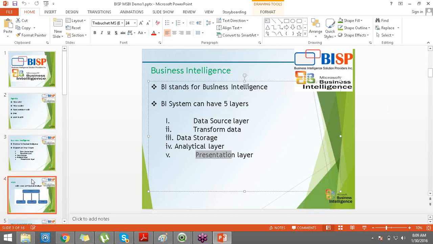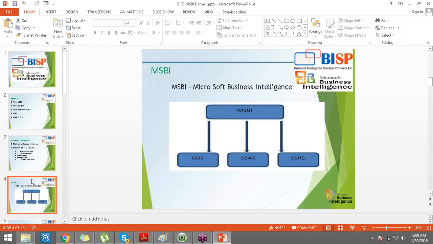So coming to our MSBI, Microsoft Business Intelligence. What exactly does your MSBI consist of? The MSBI module consists of 3 layers: SSIS, SSRS and SSAS. So what exactly are those 3 modules going to do? SSIS stands for SQL Server Integration Services. SSAS stands for SQL Server Analysis Services. SSRS stands for SQL Server Reporting Services.